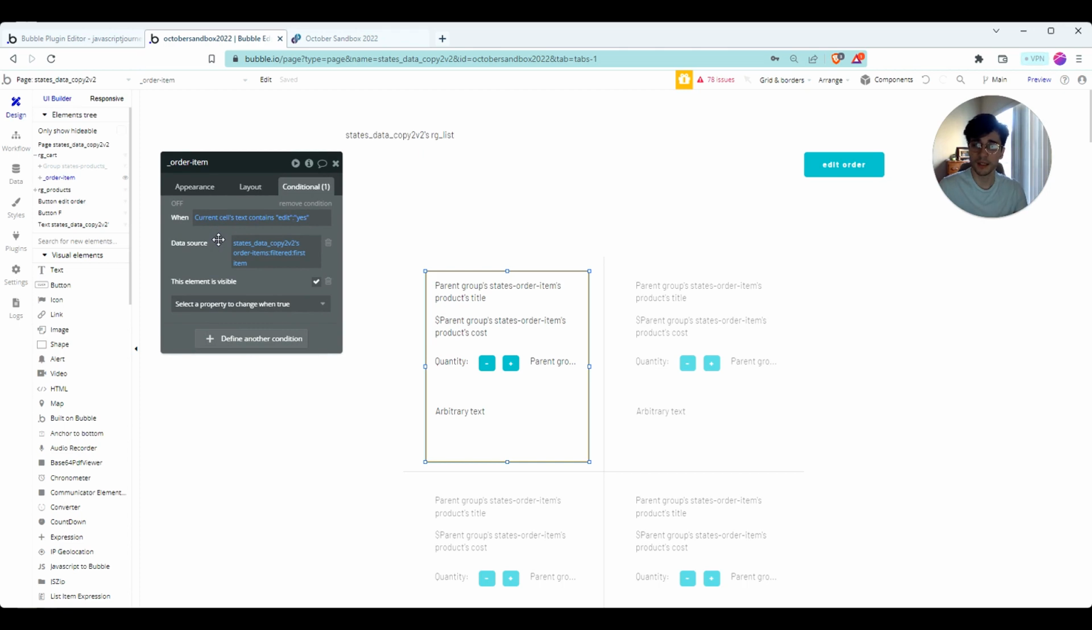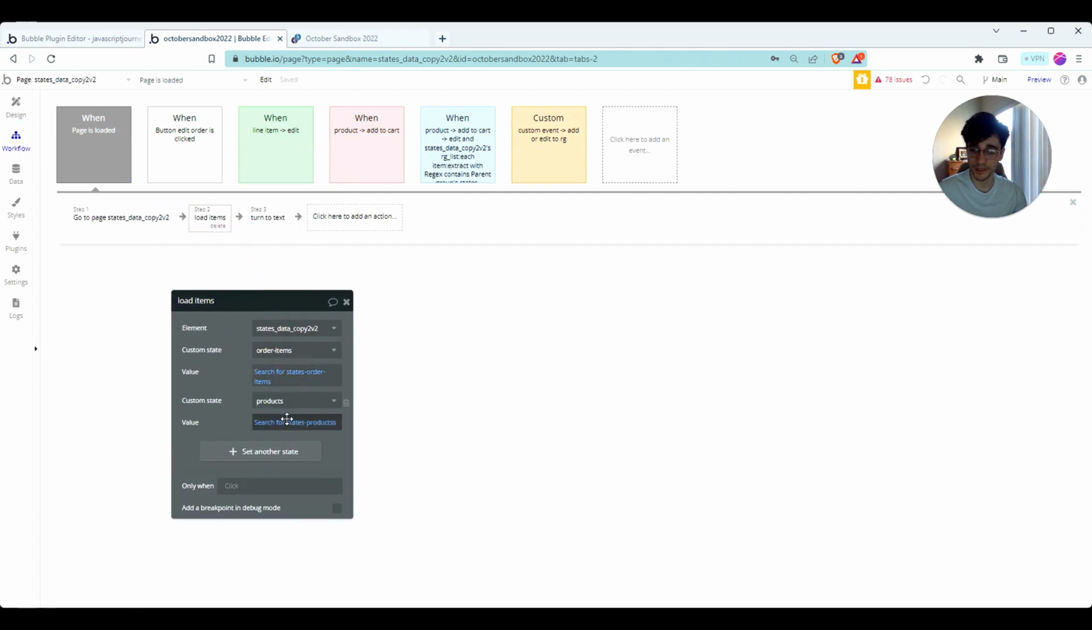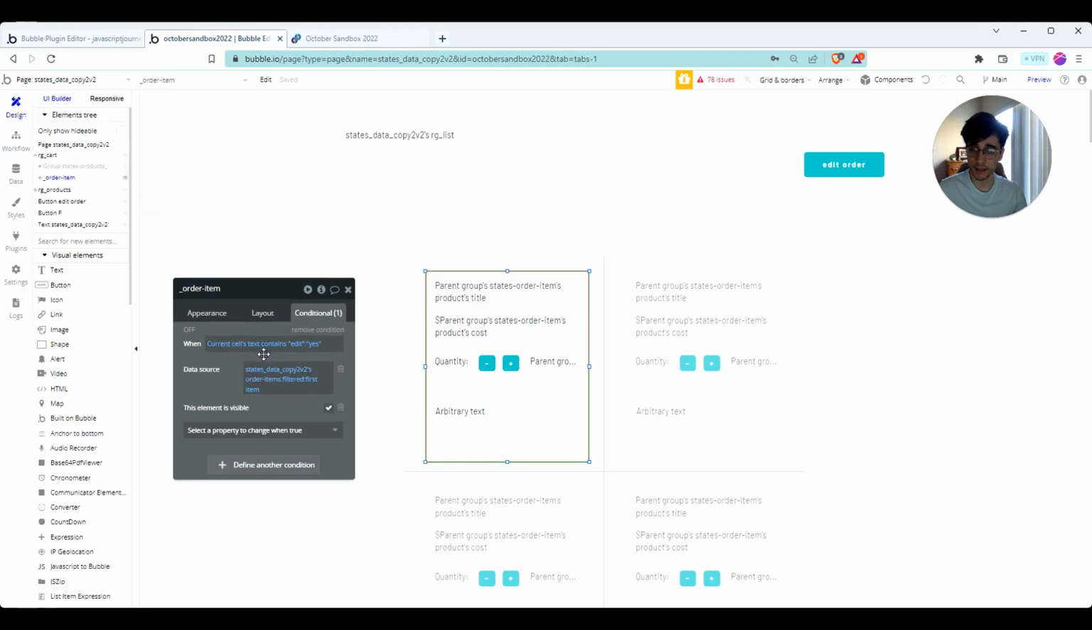this is a repeating group, does this particular list item have edit equals yes? And if it does, okay, let's take some of the data that we've loaded previously. We load this on page load. We set this here. We load this data here.